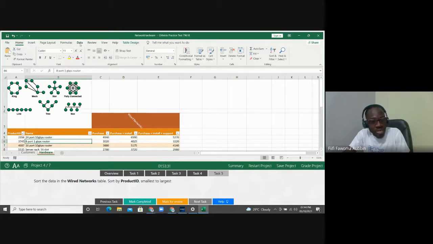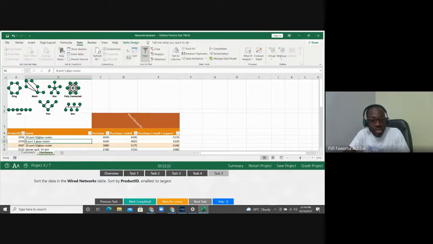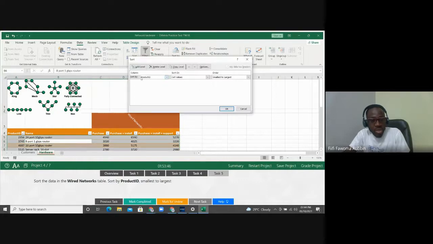Or you can come to the Data tab, then you can come to sorting from ascending, that is A to Z, which is ascending order, and Z to A as descending order. But normally, if you want to use this, you need to come to the sort option, then you sort by product ID, or sort by whichever column you so desire. Then you select smallest to largest or largest to smallest. Okay. Are we all okay with that, please?